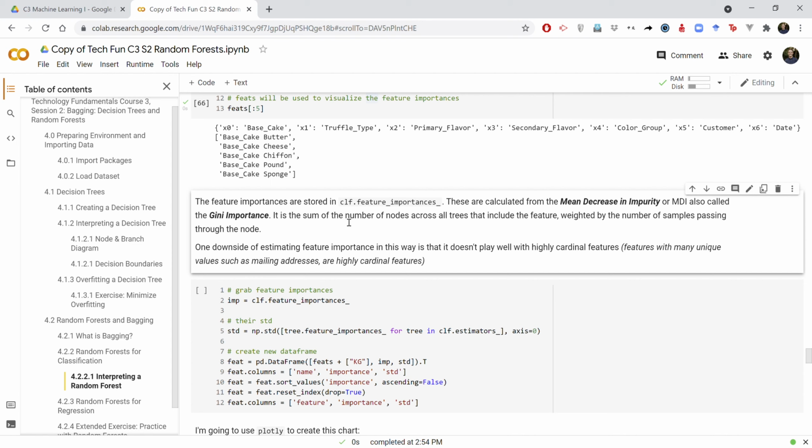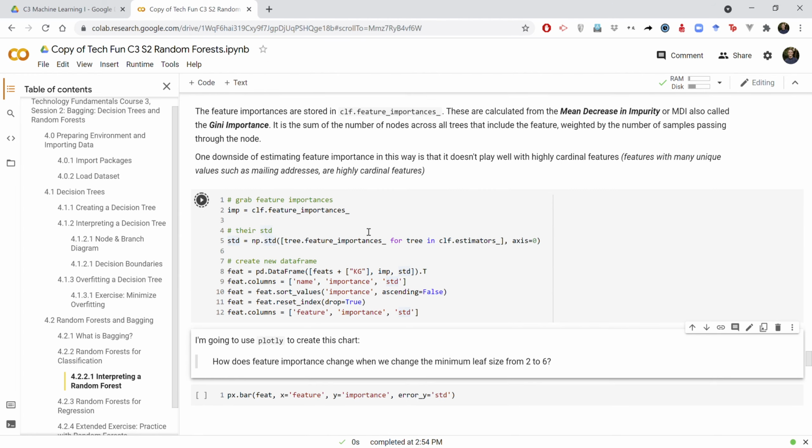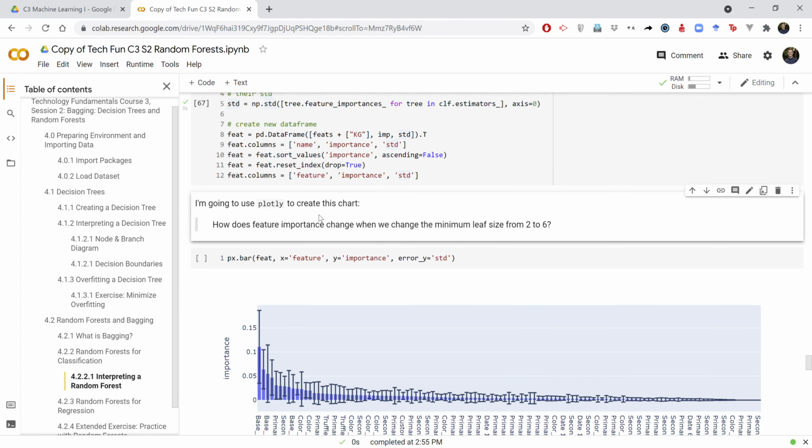One downside of estimating feature importance in this way is that it doesn't play well with highly cardinal features. What we mean by highly cardinal features are features with many unique values, such as mailing addresses. So if you have this feature where basically every observation has a unique encoding in that feature, your decision tree is going to use that many times to perfectly classify on your training data. It's going to overfit, and that highly cardinal feature is going to appear many times in your data set. So we're making note of that because we want to watch it here in this case.